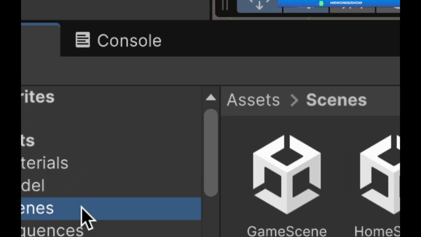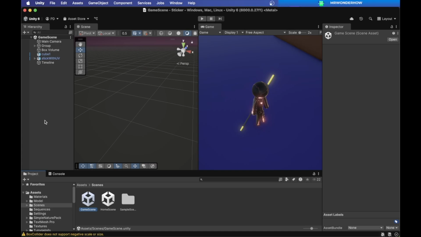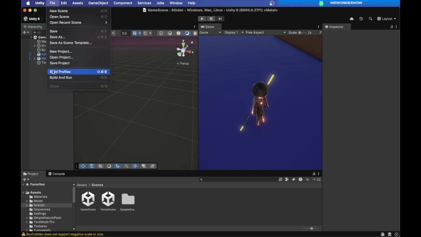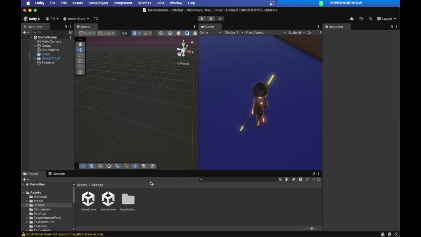Now open the game scene. Build profile window. Add open scene. Now we have all scenes added to the scene list.